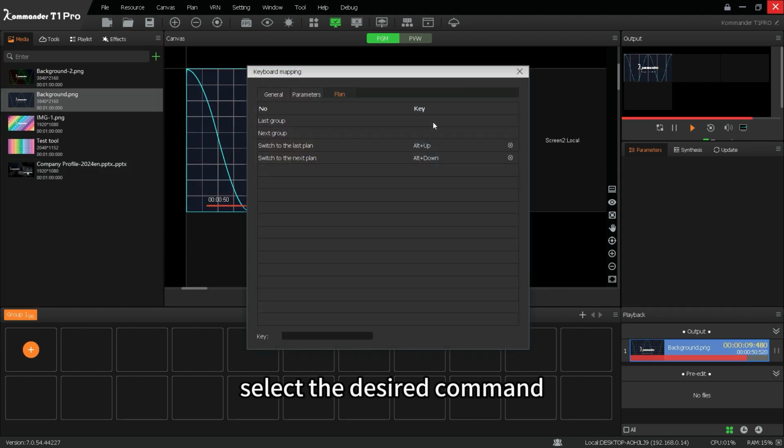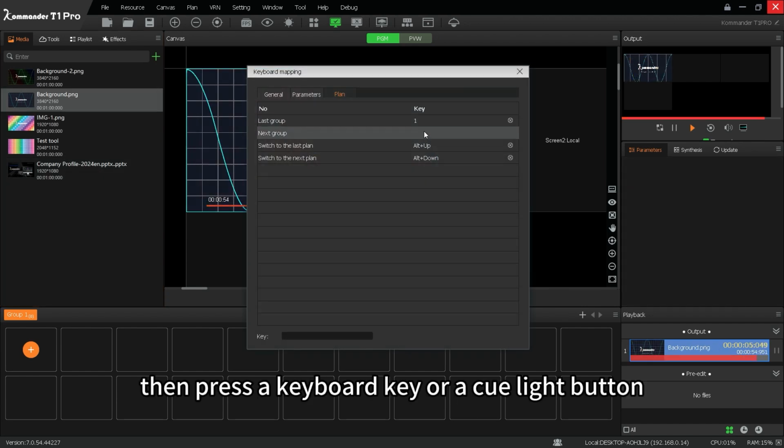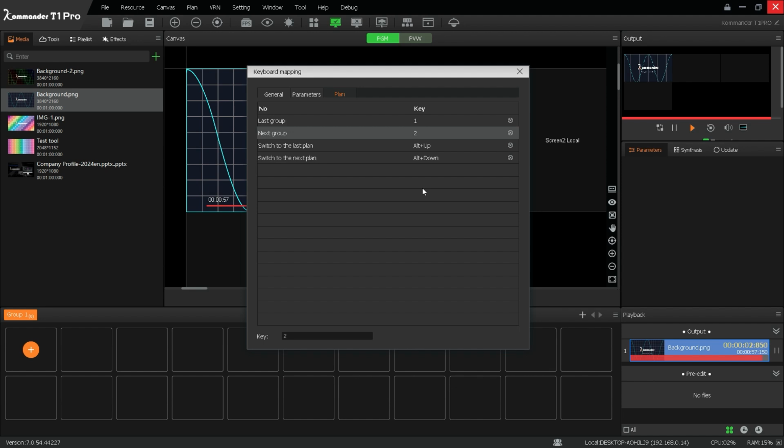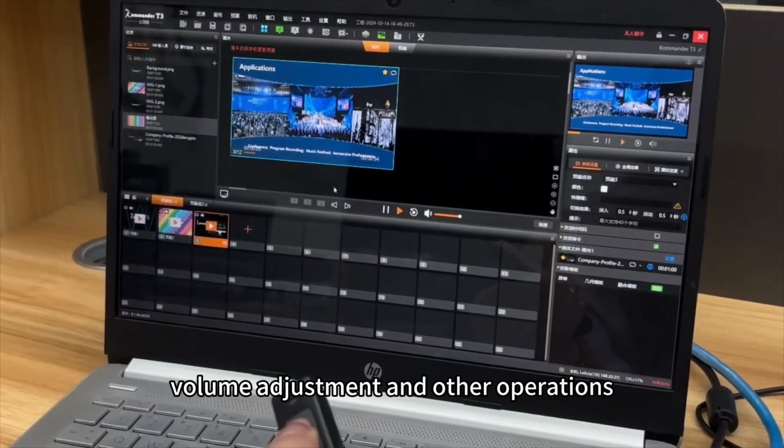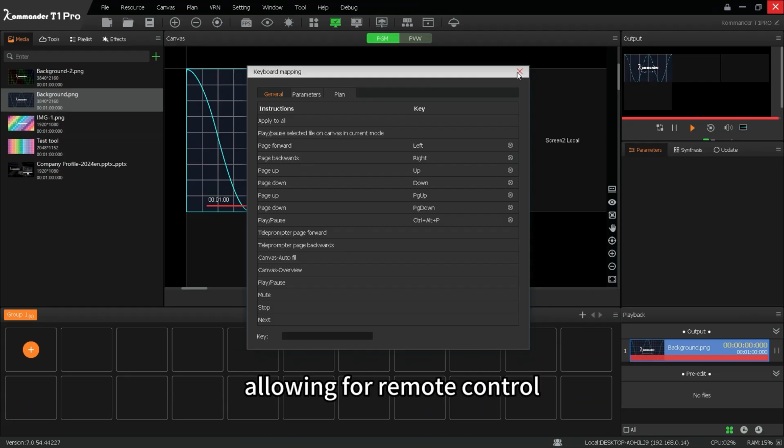Select the desired command, then press a keyboard key or a cue light button to complete the binding. Multi-button cue light can also be mapped to plan switching, volume adjustment, and other operations, allowing for remote control.